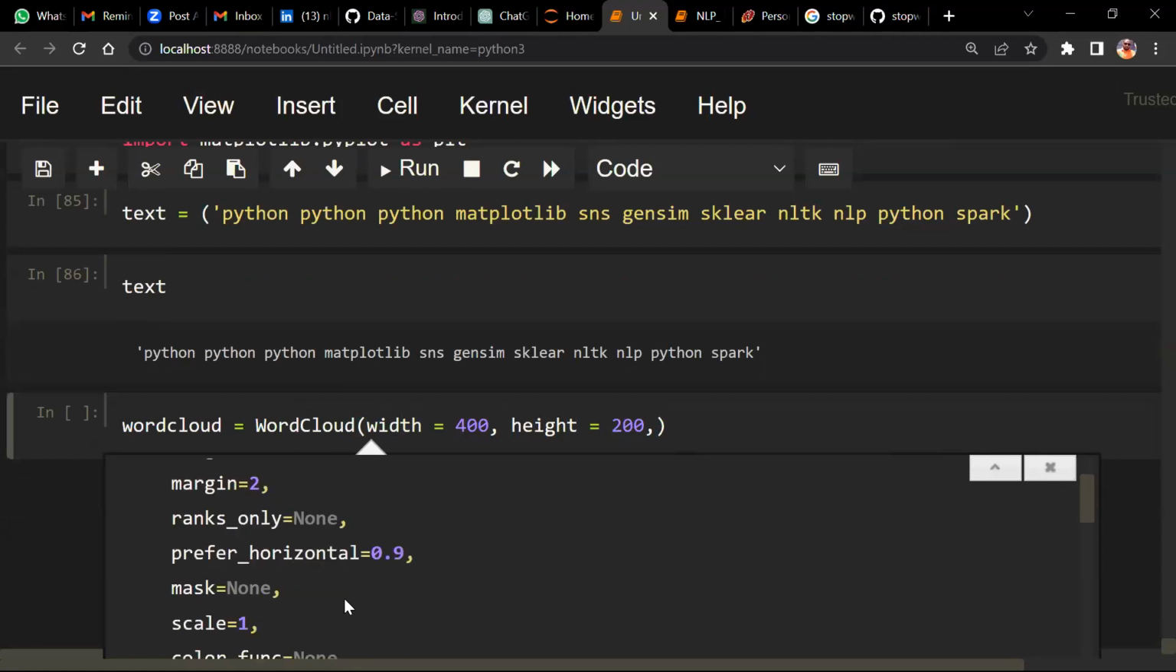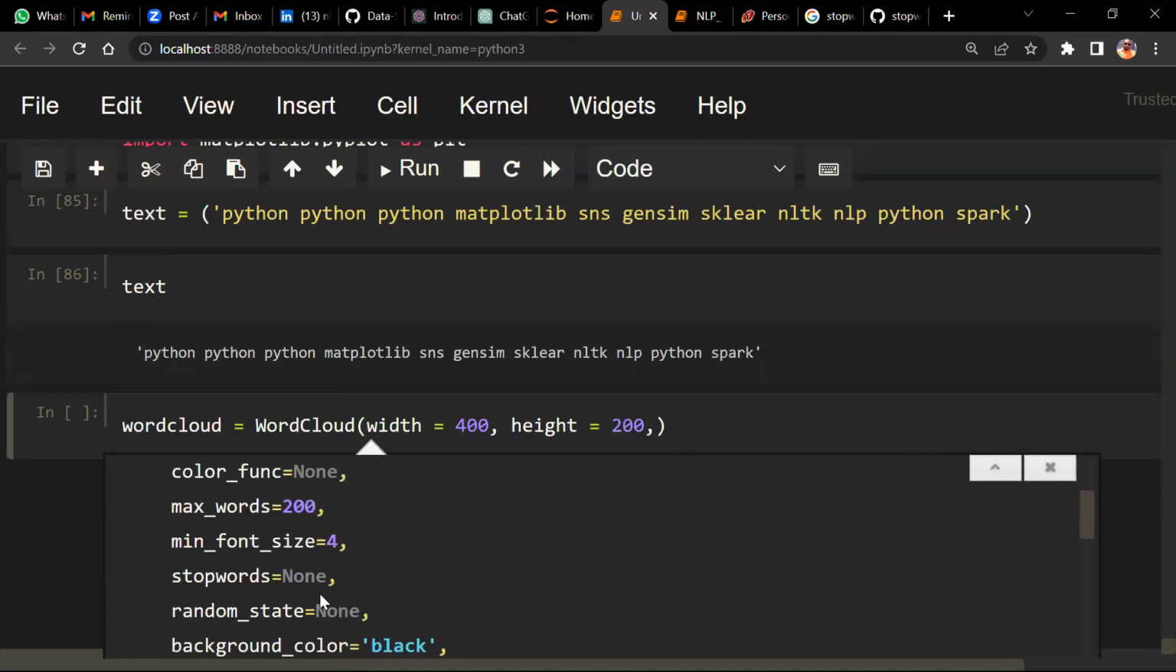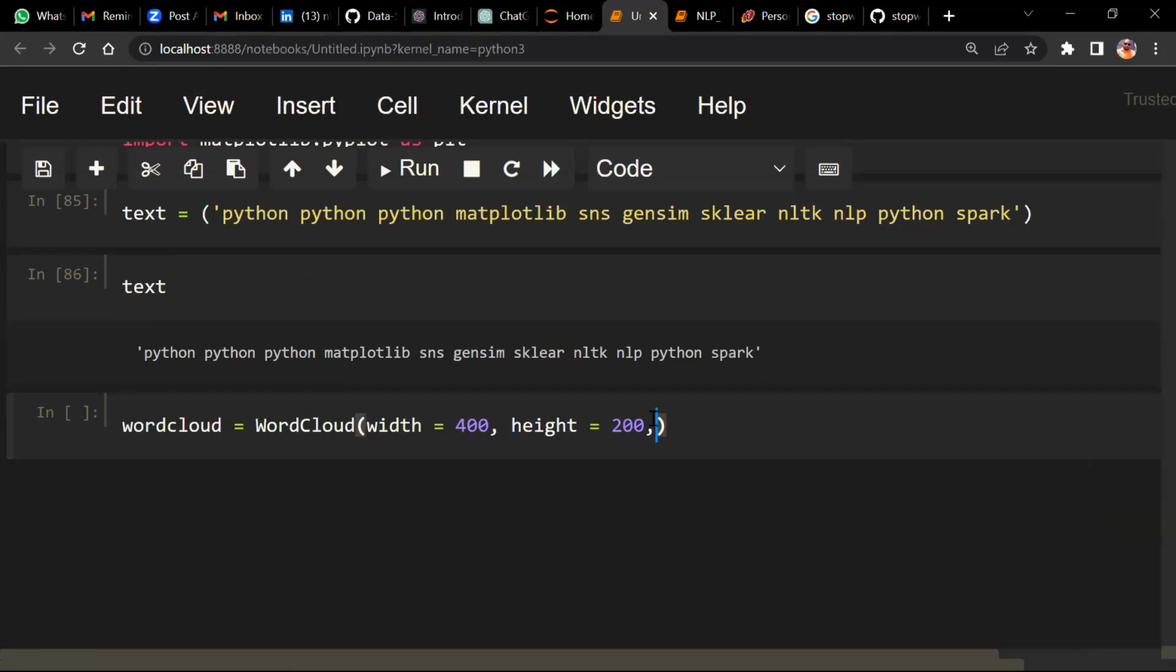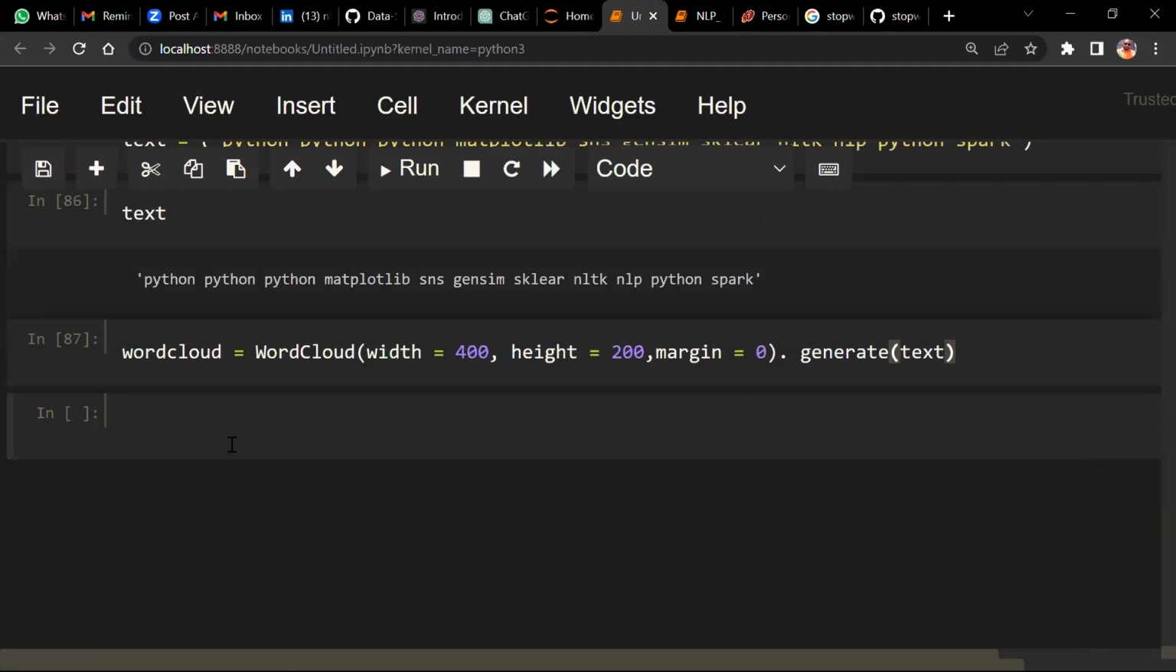Shift tab means you will get all the information, guys. And I wanted to pass margin. I don't want margin, so I keep it 0, and that's okay. And I want to say generate the text. Check this. All right, guys, so I wanted to visualize this text information, whatever we have now. For that, I want to display this image, plt dot imshow.